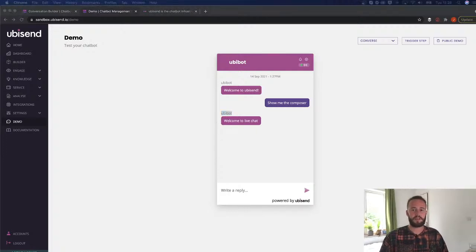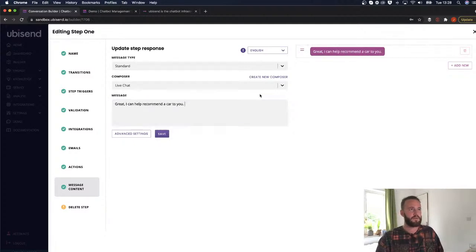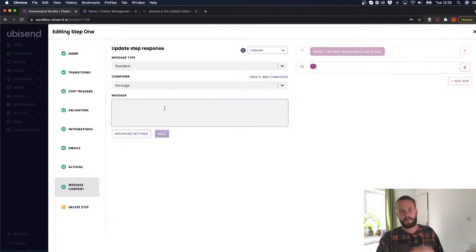Okay, so that's quite nicely covering a little bit of this and a little bit of that. Let's get on to the fun stuff, which is making a custom composer. Let's talk about these in a particular sales example. Let's say you are currently selling something which has quite a few different options. For some reason I always go with cars. I don't know why cars are always my natural thing, but let's say, great, I can help recommend a car to you, and then we'll add a new message just to break up the messages a little bit.